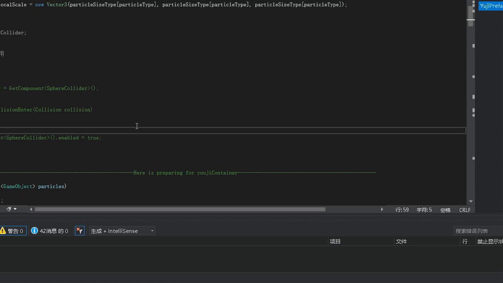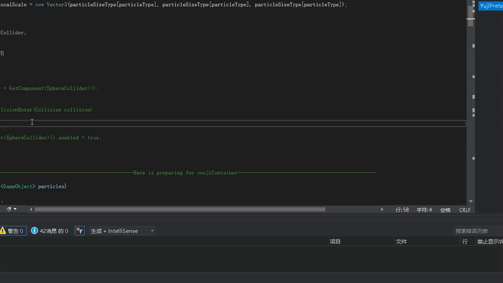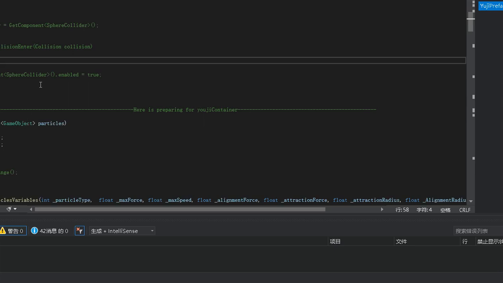But this enabled equals true, isn't it true? Correct, for sure, but the function OnCollisionEnter is never called. I can have a function in there, void blue sky, right? The condition for that function to actually be called is never met. So a condition for OnCollisionEnter to actually be triggered is to have a collider that's enabled and also a rigid body.